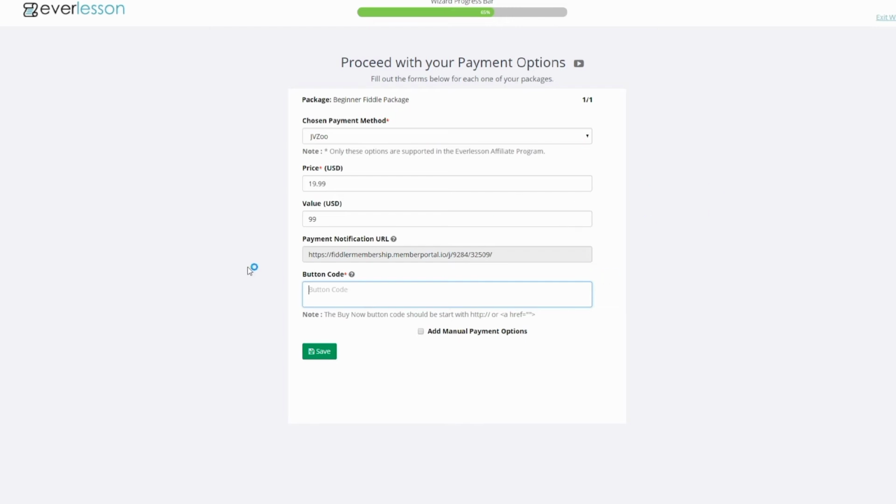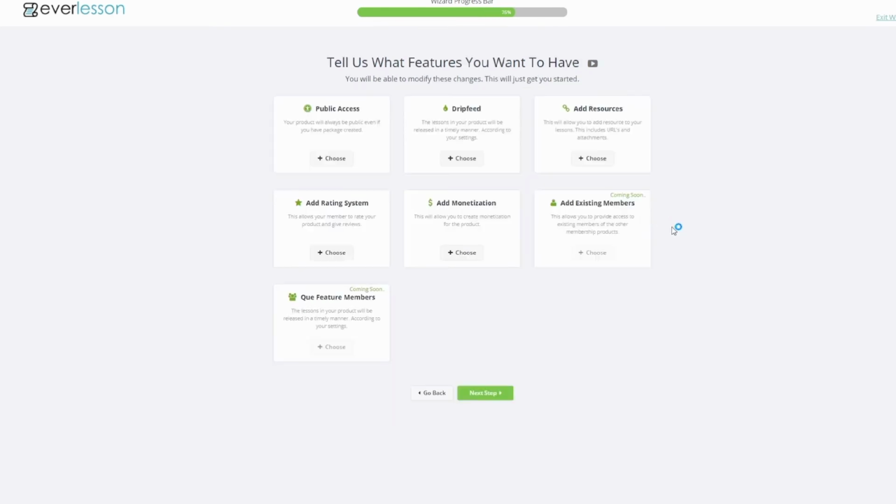options. So for this, we'll just type in button code, just to have a placeholder there. Let's hit save. And let's see here. Public access. Be public even if you have a package created? No.